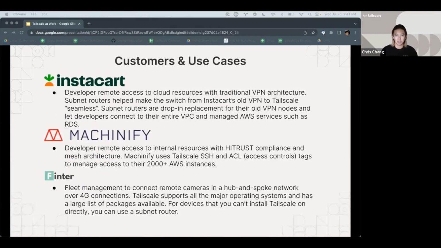In terms of customers and use cases, I'd like to highlight a few of the most common ones that we hear working with customers. So Instacart, they're using Tailscale for developer remote access to cloud resources with a traditional VPN architecture. So one common misconception is that Tailscale can only be deployed as a mesh. We use the term mesh capable because you can absolutely deploy Tailscale in a traditional VPN setup, the benefits being simplicity of use and also simplicity of management. So you can see here that Instacart used subnet routers, Tailscale's way of setting up a potentially traditional VPN architecture. And it was a drop-in replacement for their VPN nodes and let them connect to their entire LAN and also managed cloud provider services such as Amazon RDS.